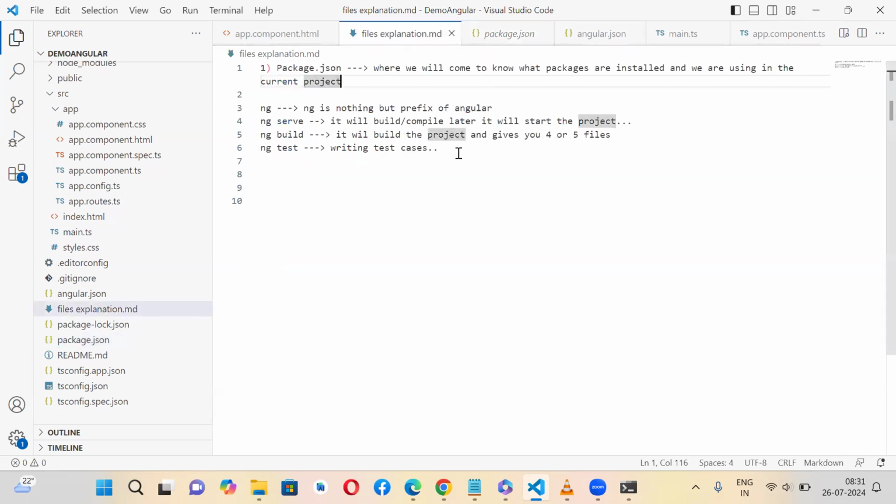Okay. So next file. What is the next file? Next file is a very important file. Angular.json. So this is nothing but just the configurations.